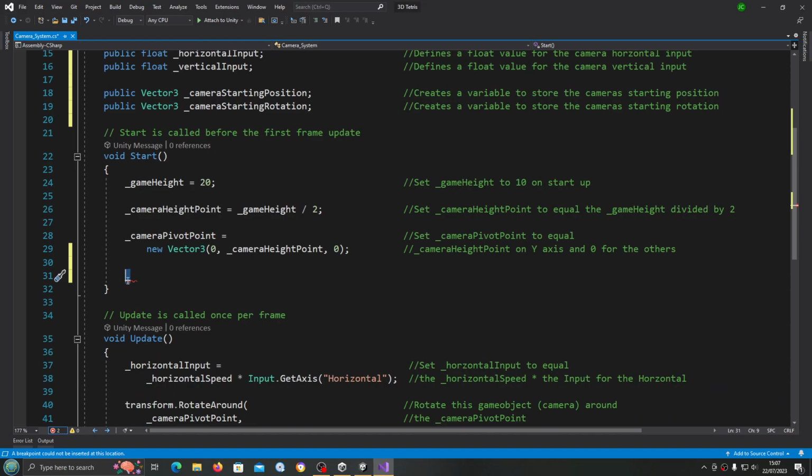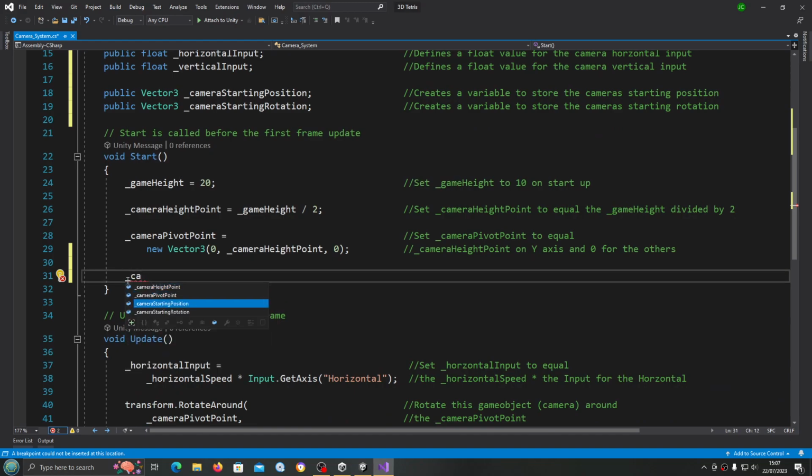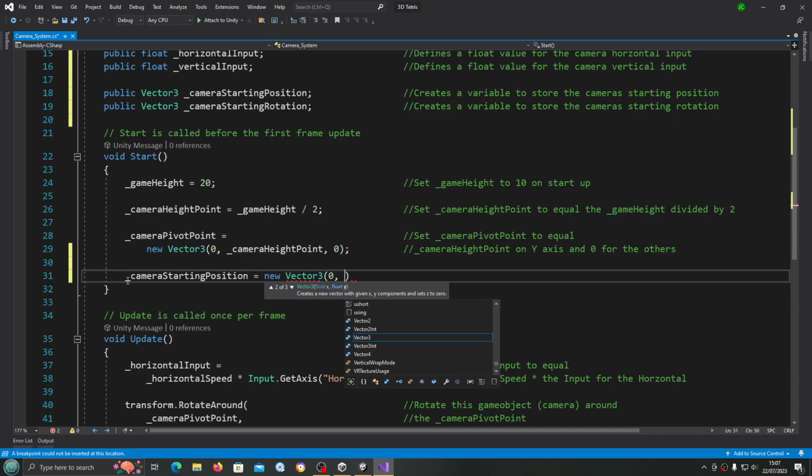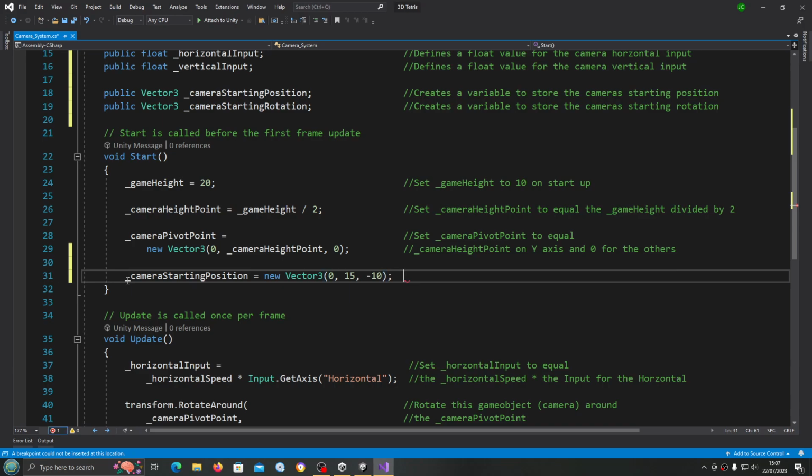And now let's begin with the camera starting position. It's going to equal a new vector3. And of course you can put any value you wish for the starting position. I'm going to put 0, 15, minus 10. And I'll probably end up changing these values. These are just values we're going to use for now.